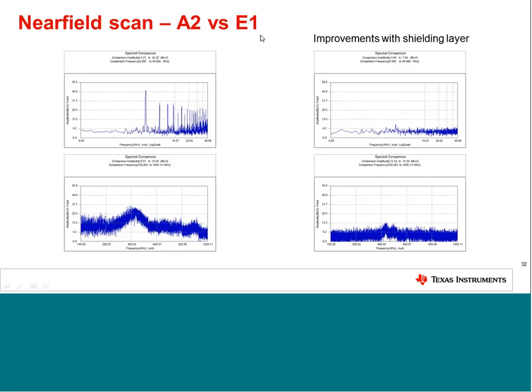Comparing to the 4-layer, you can see it looks like it's turned off. I checked this several times. There is nothing left anymore, and same with the higher frequency. So there's a significant improvement in radiated noise performance here.